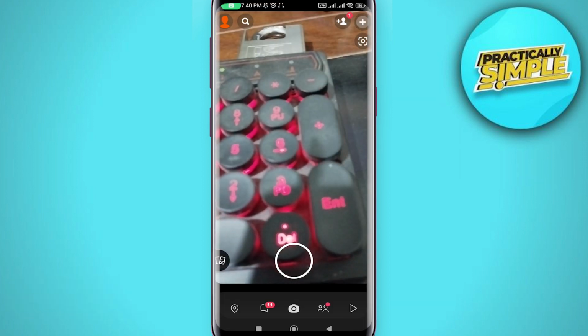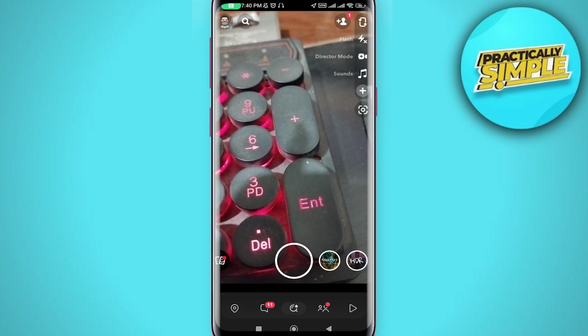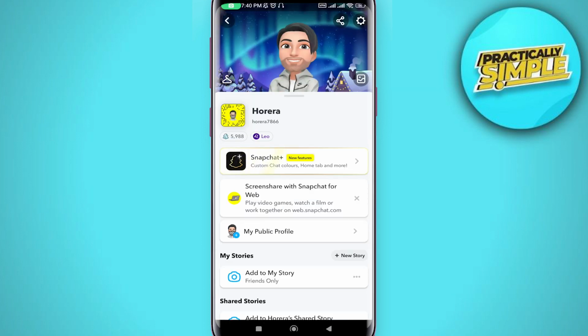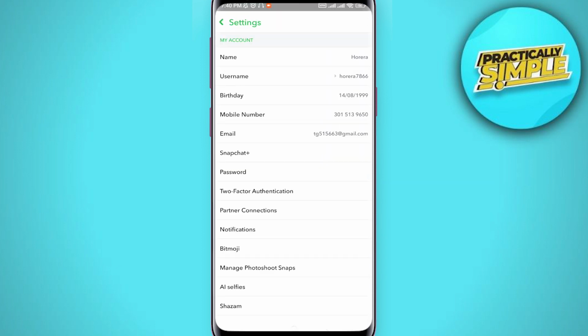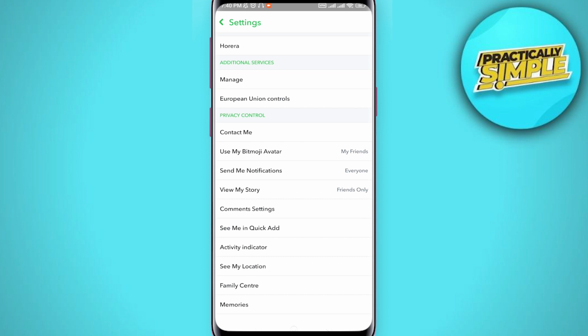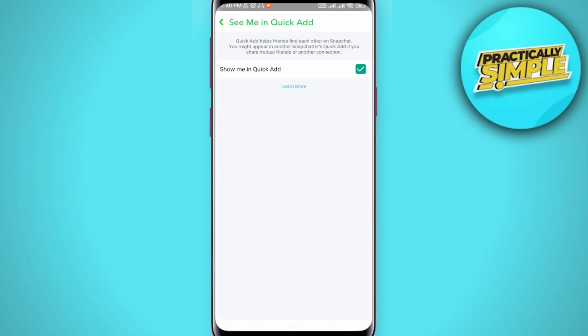Now when you are on here, at the top left, just tap on your profile. And then we are going to tap on this gear icon at the top right corner, and let's just scroll down because we are going to find a setting. It says see me in quick add, and we are going to toggle this on so that automatically people can find you, subscribe to your profile, all that stuff. So let's go back here.